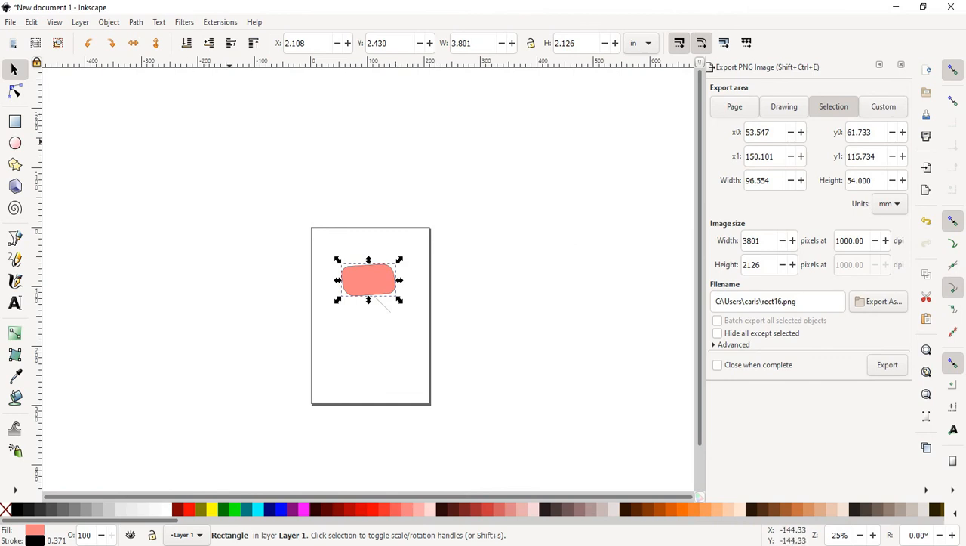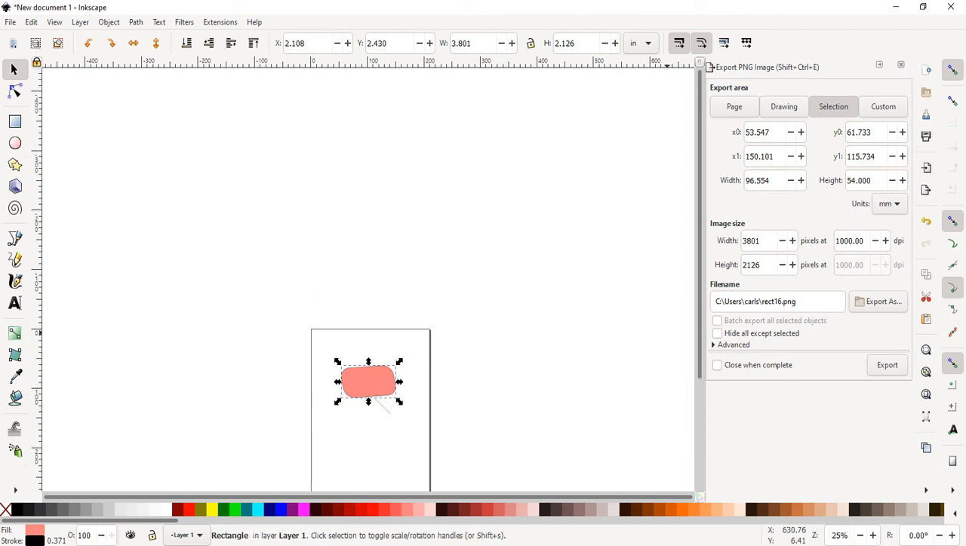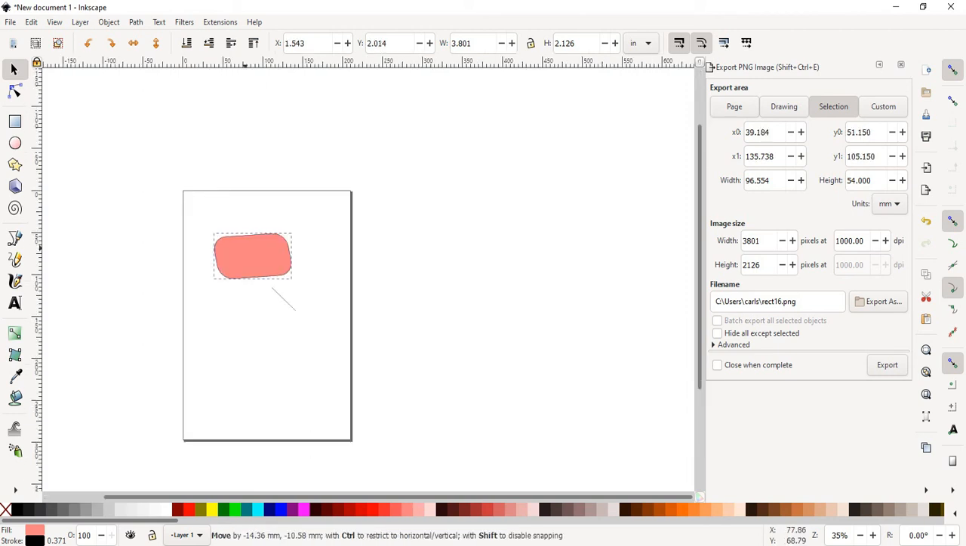Now if you want to move an object around, use your left click on your mouse and you can drag it anywhere on the page. However, if you drag it outside of the page and you print it out, it will not show up on the page because it is not within what you're going to be printing. So that's basically just some very basic stuff that you need to know in order to have a fun time in Inkscape.